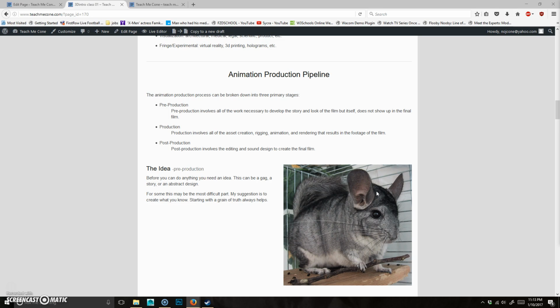The production's when you actually make the things that are going to go into the film. Okay, so that's all of the assets. That's creating the models. That's rigging the models, animating the models, and rendering the results. Okay, so basically creating the stuff that you're actually going to see.